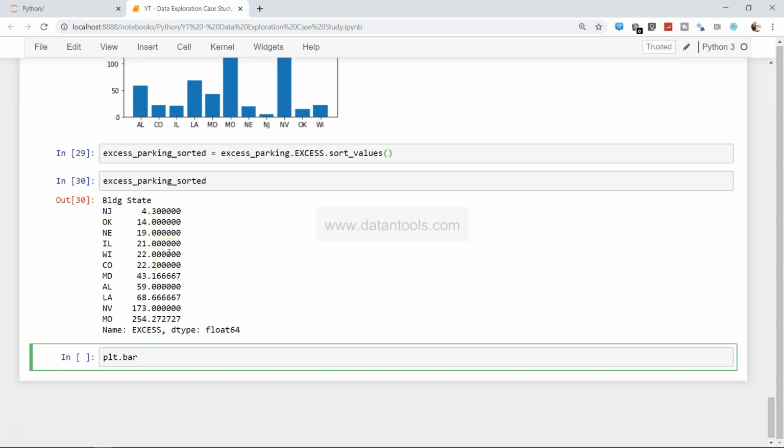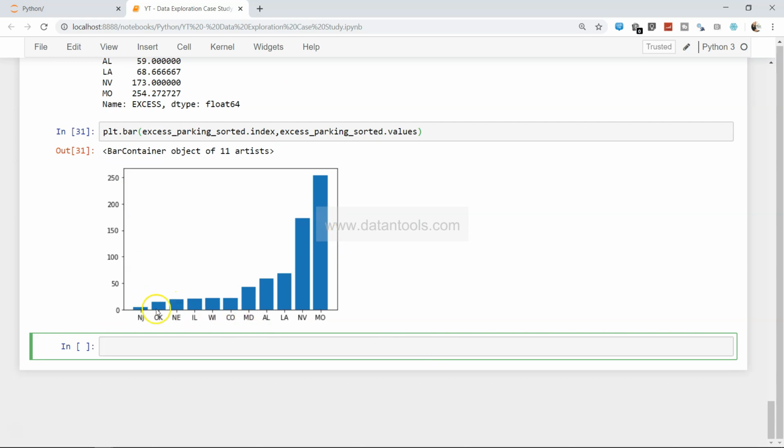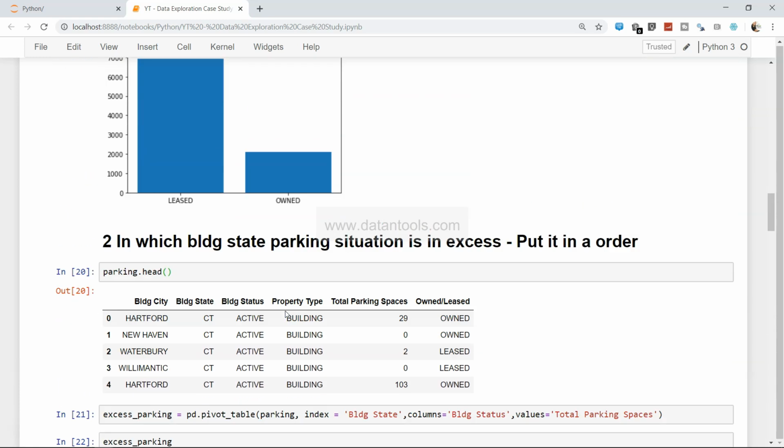Access, the plt.bar and access_parking_sorted.index. Index is nothing but this, comma, access_parking_sorted.values. Values are nothing but this. Earlier it was not working because it was a proper pivot table, the Pandas data frame. So if I now execute it, you will see the proper chart, where you can clearly see a trend or an order which was asked in the question above.